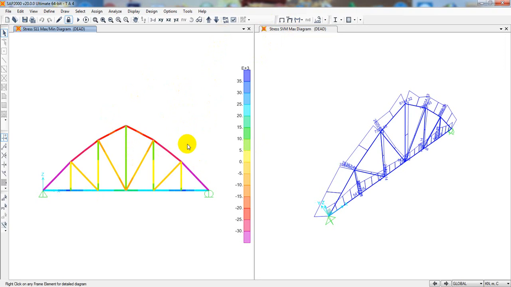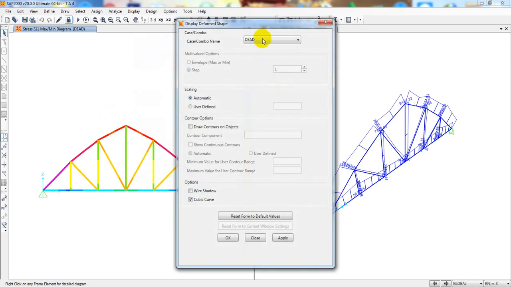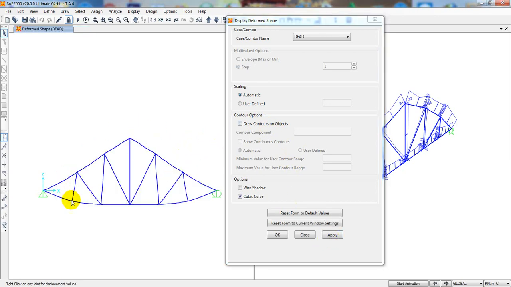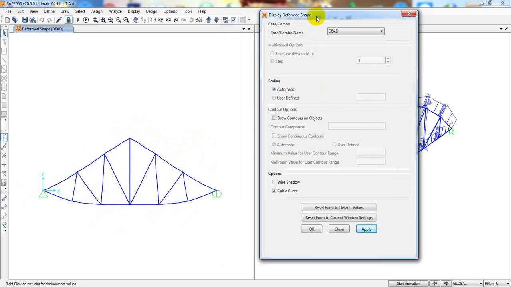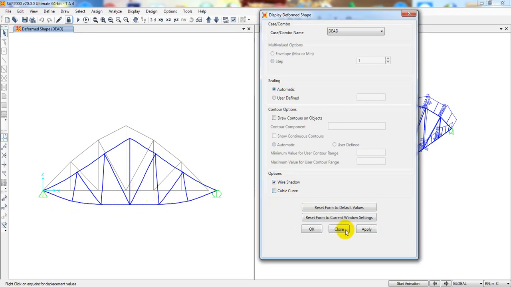Okay, sorry. First of all, I'll click here, display, then show deformed shape. So we'll see where it will deform and how much it will deform automatically. Then apply. Just see here, the structure will deform that way. After that, apply wire shadow. Actually, that is the main structure, and it will deflect like that. We can change that option, so it will deflect that way. Okay, so I'll close that.